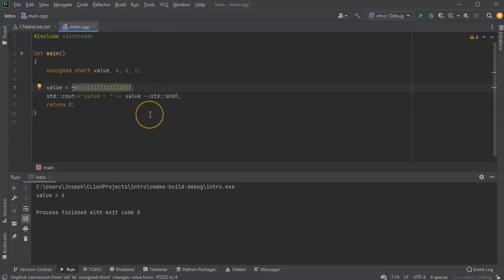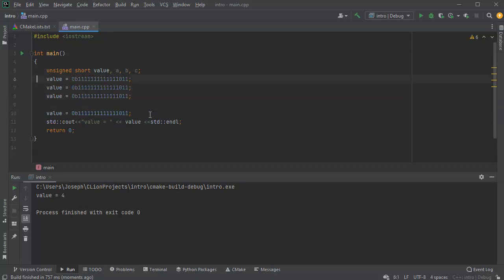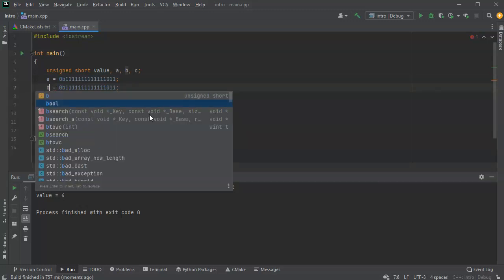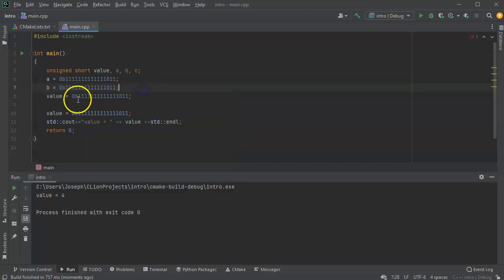Okay, so we have this. We know how we're doing this. So now let's assign some things and do some ands and ors and nots and stuff like that. So if I take the number, let's copy this right here, and we'll do A, B, and C. And I can just make all these zeros for now.